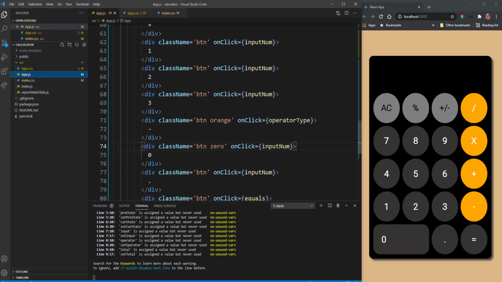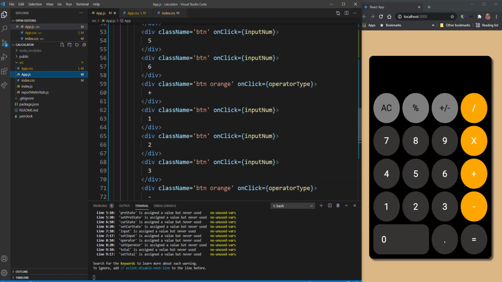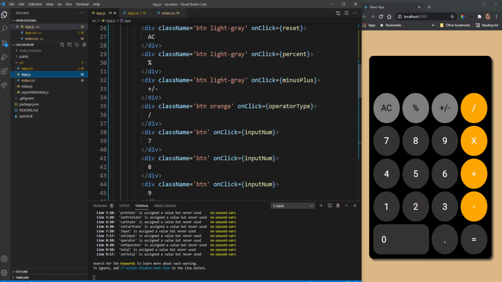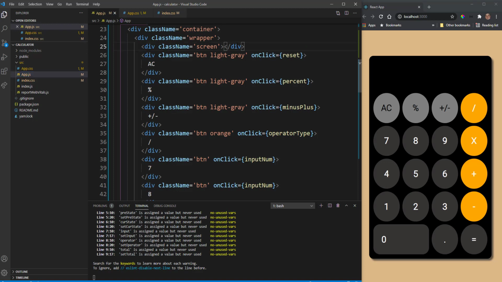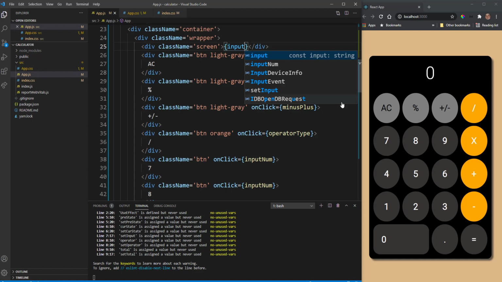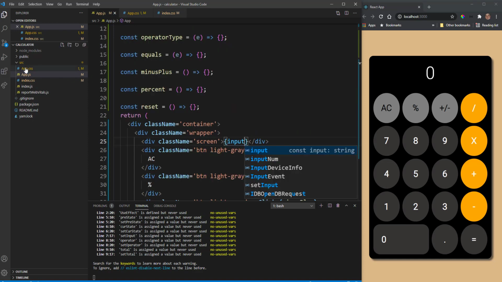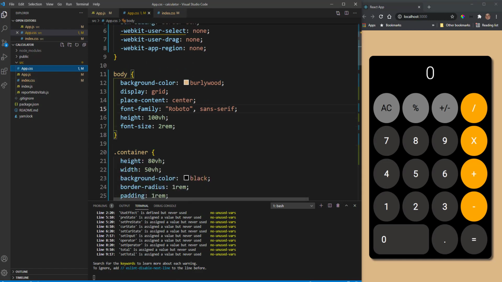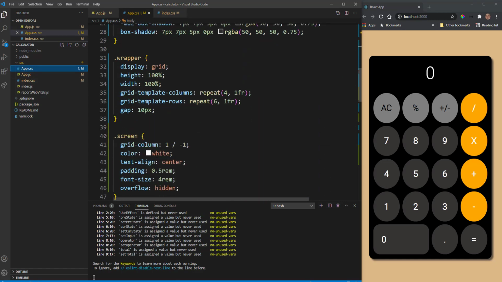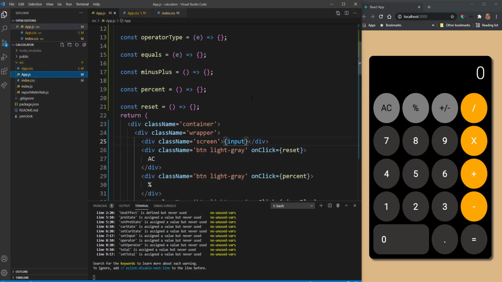Okay, so inside in our app.js, if we scroll down to the screen, our screen class, screen. So inside the screen, we're going to display the input. So we save that. Now we're getting 0. And I think I've set the text align incorrect. So if we go here, scroll down to screen. Yeah, the text align, we'll set this to right. Save that. Now, okay. So we'll go back into our app and we'll start working on our functions.